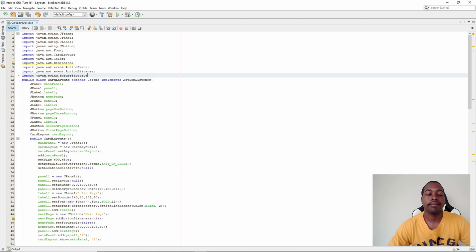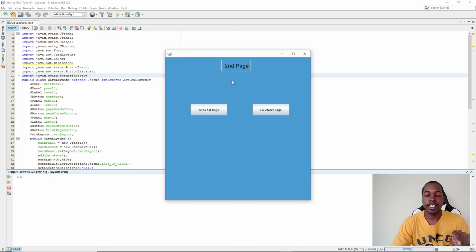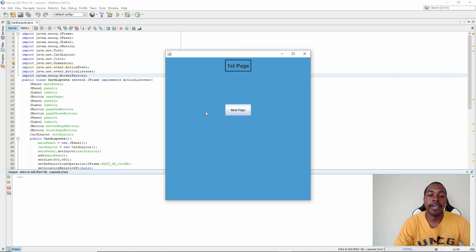So let's run the program. We have our card layout showing our first panel. Then if we click next, our card layout is showing our second panel. Then we have the option to go to the first page, which goes back, or we can go to the next page, which is the third page.